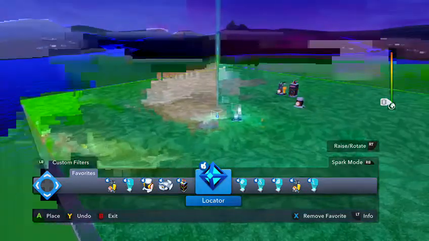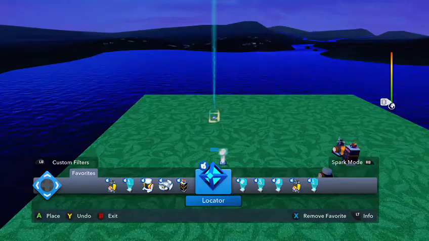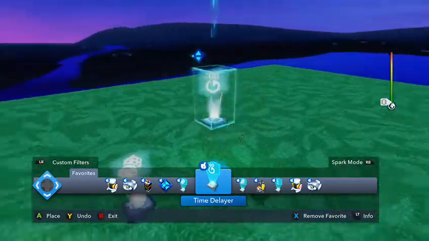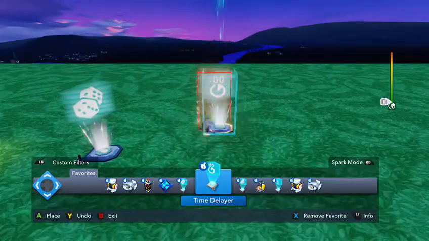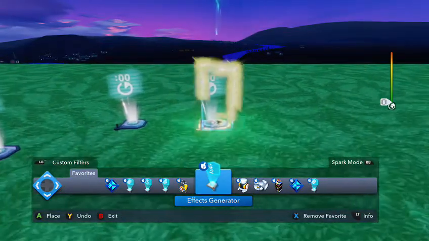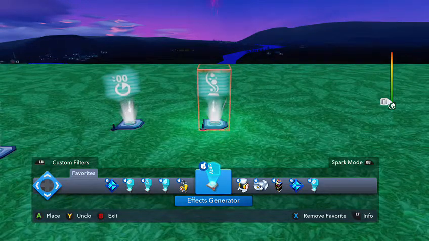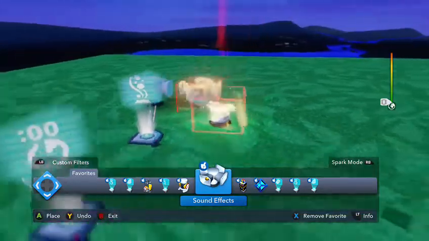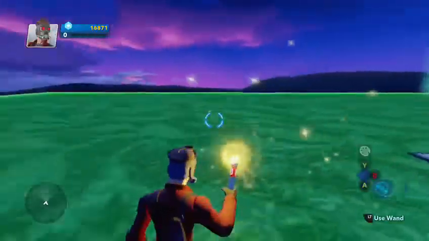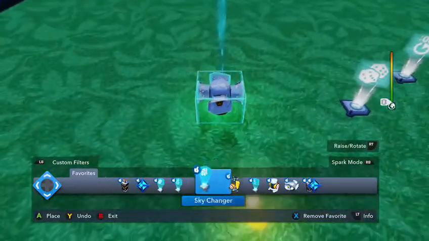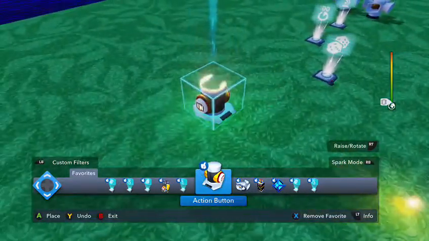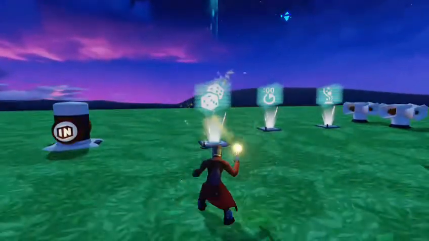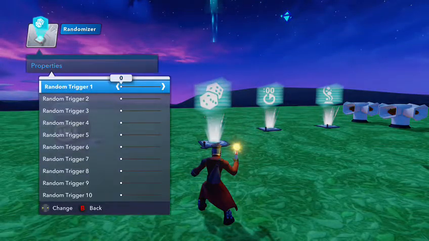Filters, some filters, and favorites. There we go. We want a randomizer. We want a location. We want a time delayer and an effects manager. And we want sound effects. Oh, and we need a button, something to start it.